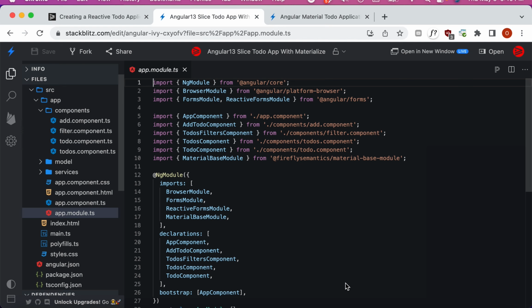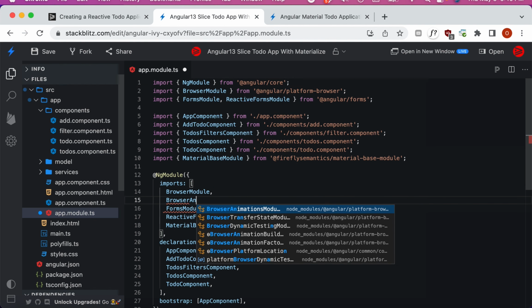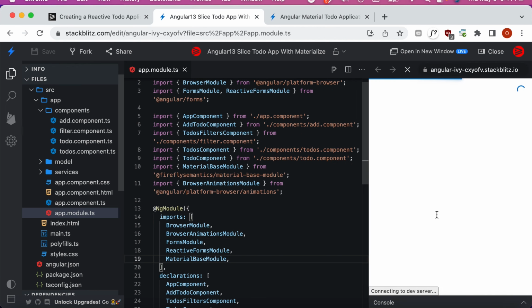And the very last thing we need to do before we can get rolling is add the browser animations module. So we'll go here, type in browser animations module. Okay, now we have all the pieces that we need. So let's go ahead and test things out.